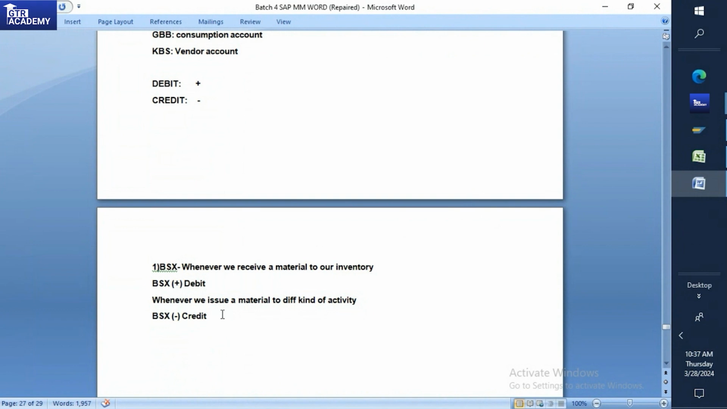Whenever we are issuing the goods to the other departments, or to the outside, at that time your inventory will come down. So that time you will be getting BSX minus. Not now, not in the standard scenario. As of now, we have not sent any material to the outside for sales purposes. We have just received, that's why you are getting BSX plus. But in future sessions, whenever you are doing the goods issue chapter and everything, you can see these changes. That's why I'm telling you that under the BSX you will have two scenarios: either you will get BSX debit, or you will get BSX credit.